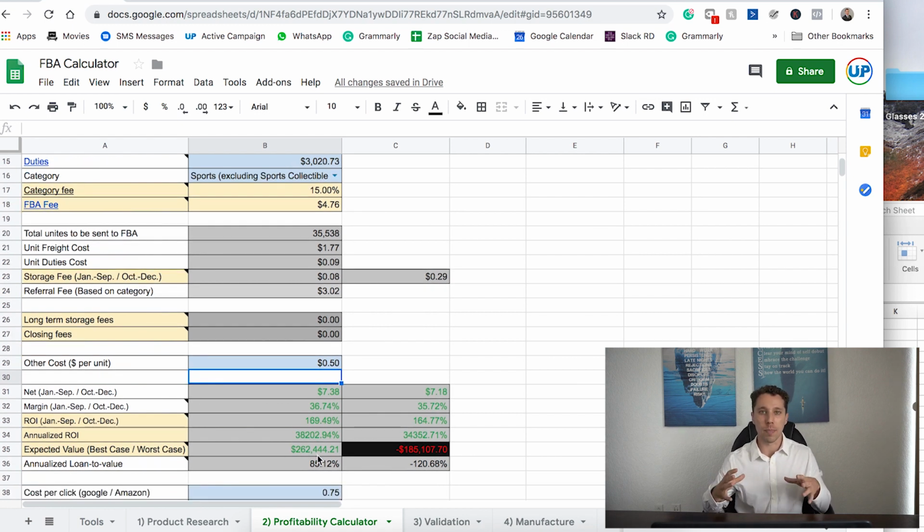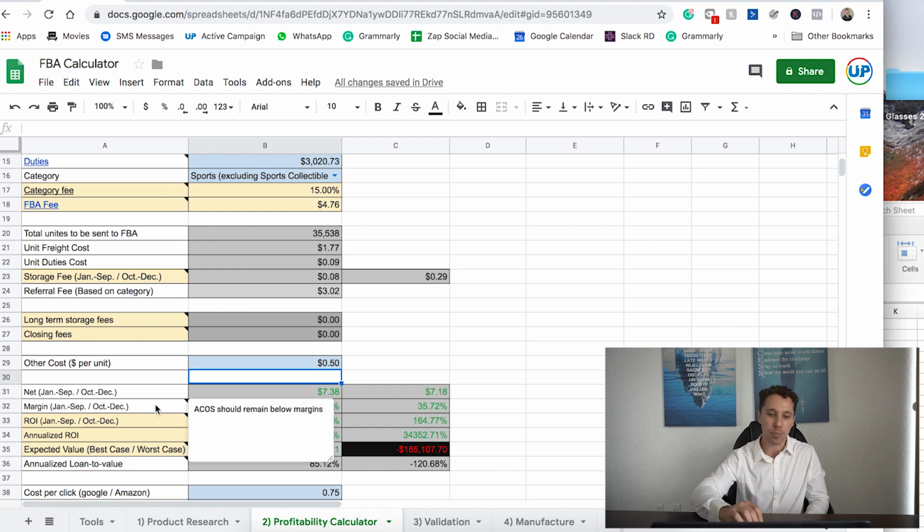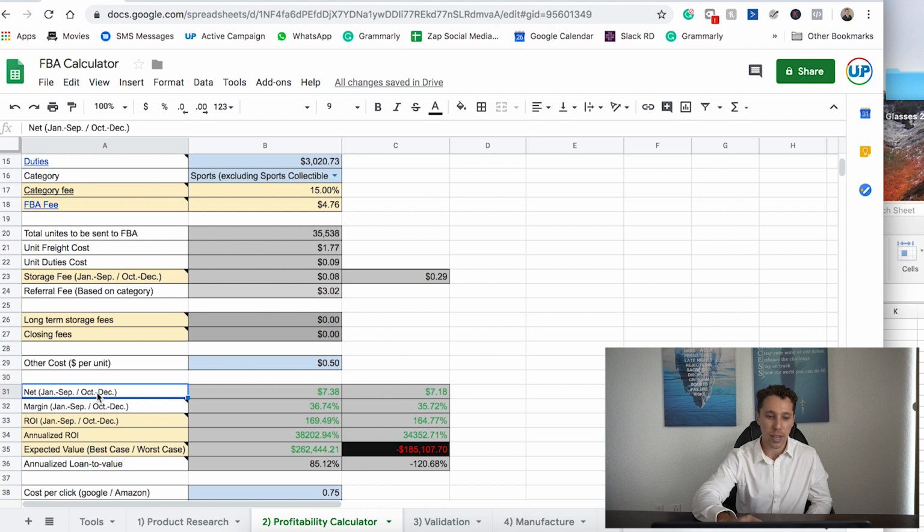Okay, so now we're into the meat of everything. This is where the good stuff comes. This is where the other tools kind of fail you a little bit, is they haven't taken everything into account and then they don't show you what your actual profit's gonna be and things like that. So the first thing we have is net profit per unit. So how much money you're making per unit sold. And what that is gonna be based on these numbers. You're making $738 most of the year, and then in the holiday season, October to December, you're making $718.